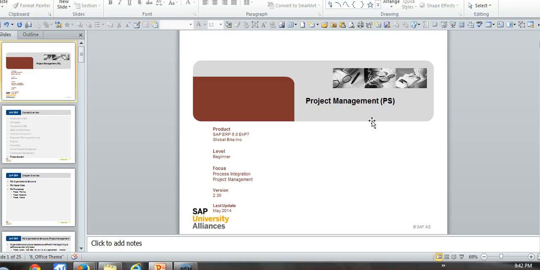Okay, so what I've done is I have taken some material from a resource that I have access to and put these slides together for you to get a basic understanding of what project management is, and so that you get a better sense of what you're going to be doing when you're doing a SAP hands-on assignment on project management using SAP.